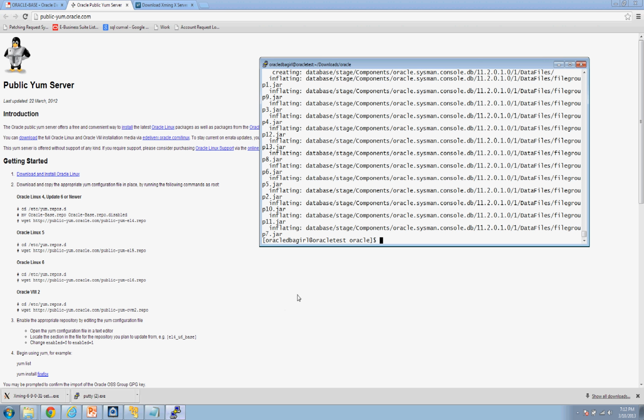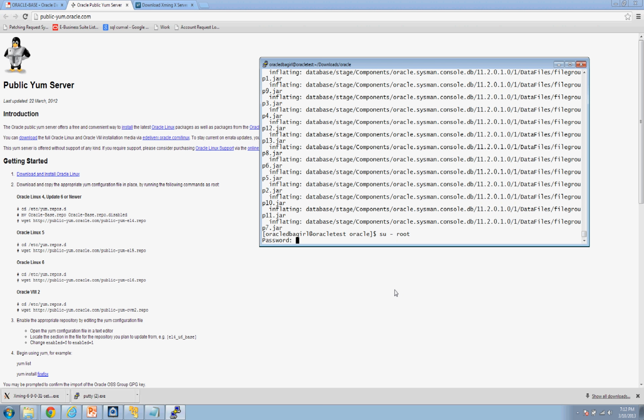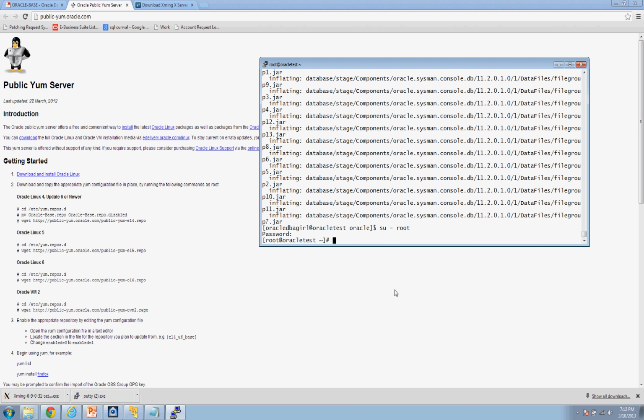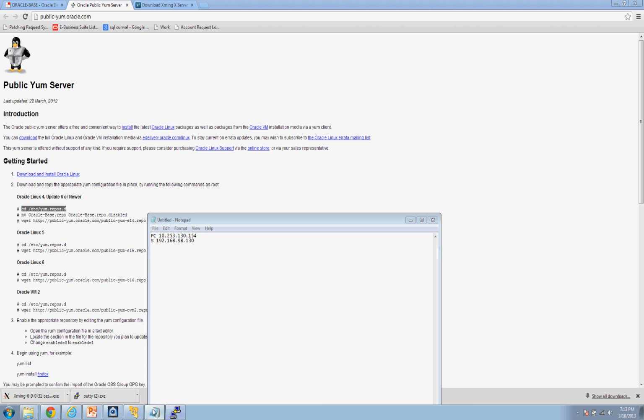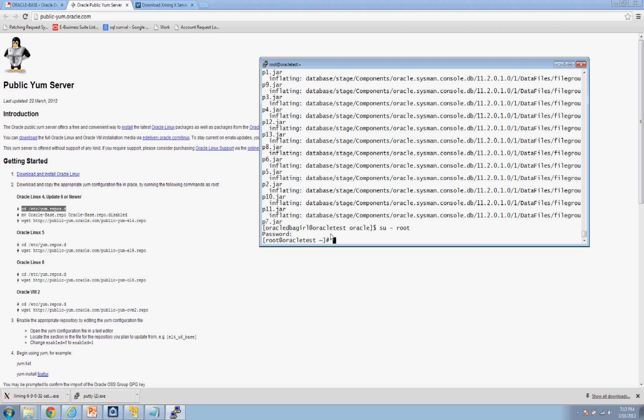So the first thing we need to do is switch over to root. So you want to do su - root. Then put in your password. Alright. So now that we're root, we're going to cd into this folder. Okay. And you can just copy here. And since we're in a Windows environment, you can just paste it.